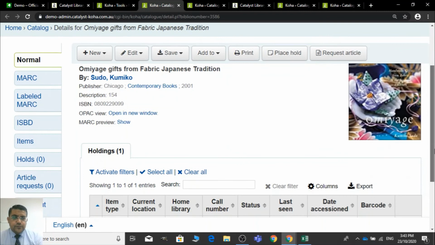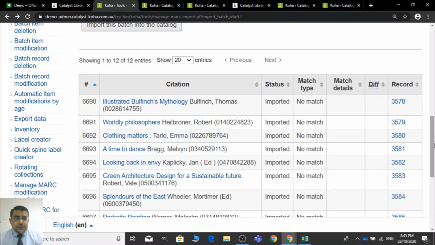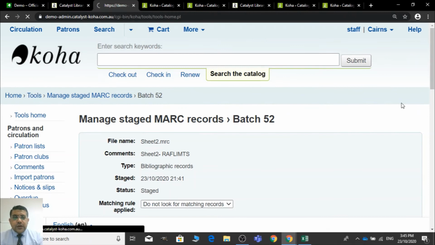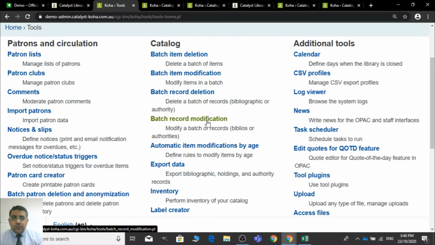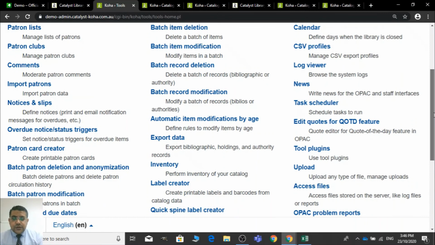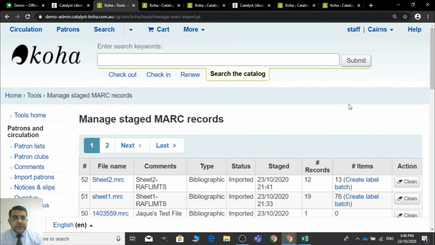So we have completed the batch uploading in the Koha catalog, and if you want to undo this process, or if you think you have entered some wrong record and you want to modify a batch, there you have batch record modification, batch record deletion, batch item modification, and batch item deletion. They are all available, so you can perform this, and similarly you can manage the batch file here, staged MARC records management.